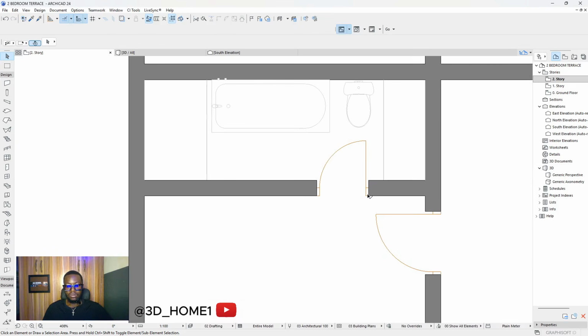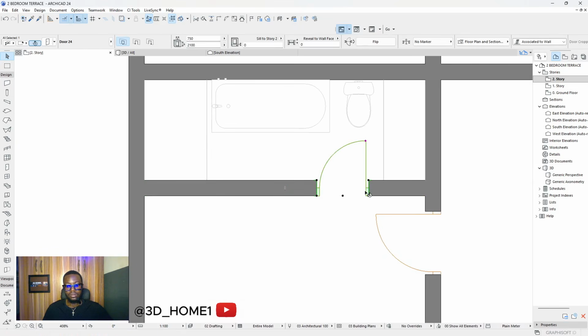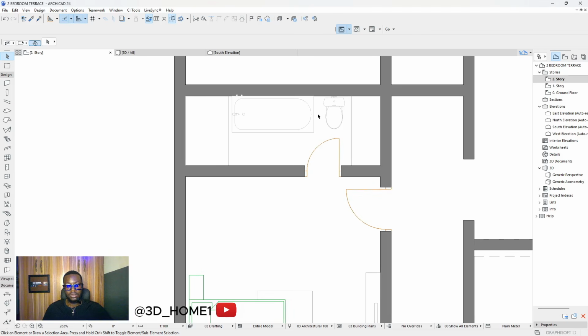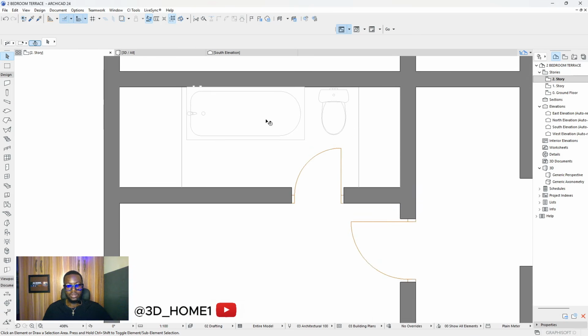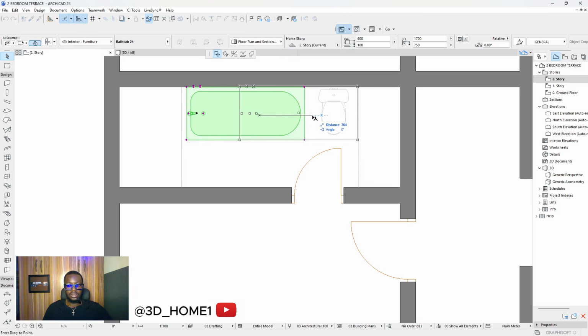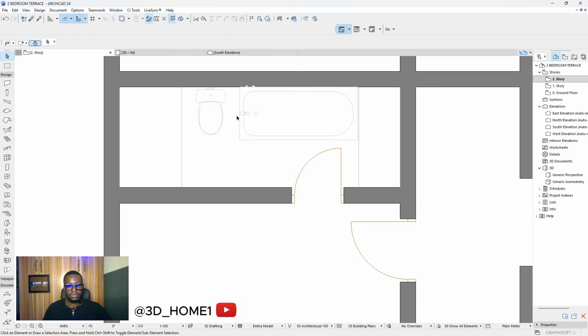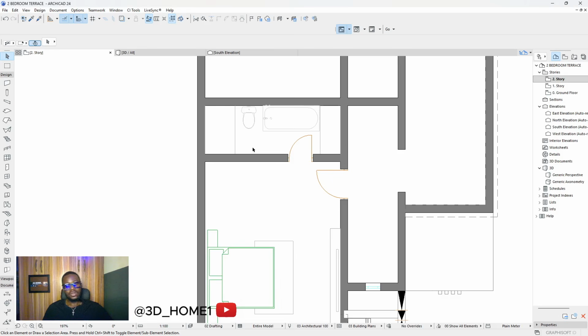This is the bathroom. Or what if we take, no, we need a little space for this. What if we take this here? Let's rotate this. No. What if we make this one like this?